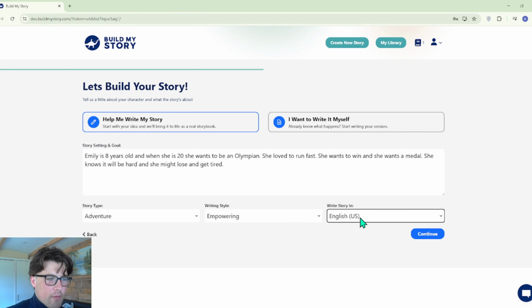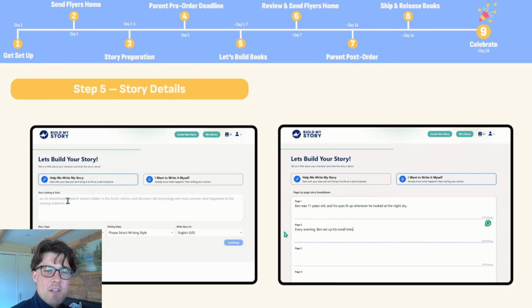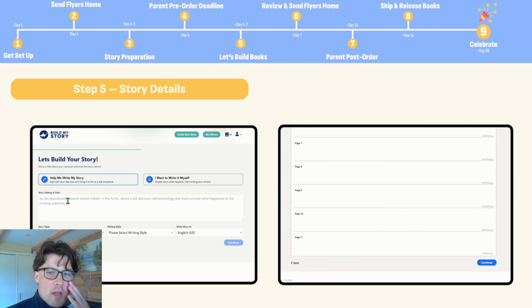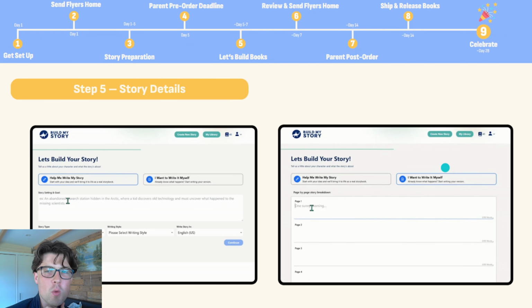On the right here we have language options, which again isn't going to show up on the recording, but we have English US, English UK, Spanish, French and German. So for this one I'm going to select English US, and then at this point all the student needs to do is press continue. Okay, so that's example 1 and that is us helping the student write the story. So now let's move on to example 2 just here, which is actually the student writing the story themselves.